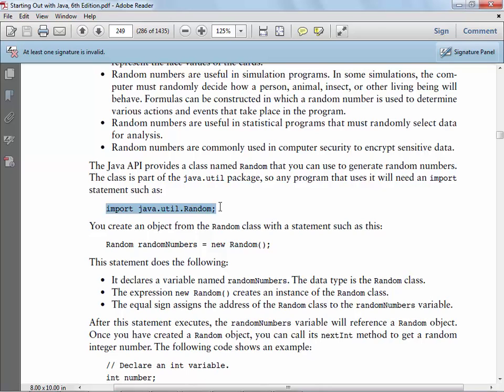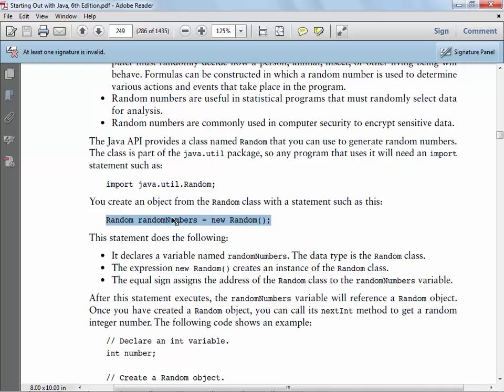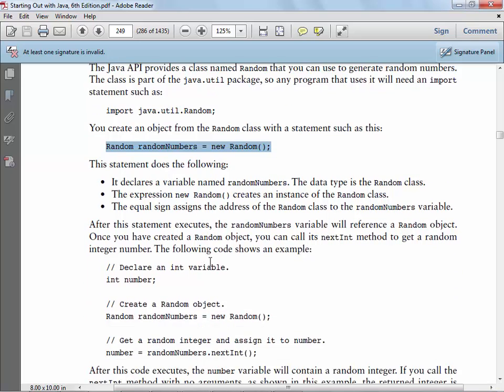Import java.util.Random. Then you come in here, and what this is doing is creating a brand new random number object. It's called randomNumbers. As it says right here, it declares a variable named randomNumbers. Its type is Random, so it's creating an instance. This is an object variable. This is not a simple primitive variable like an int or a double or a float. And again, the equal sign is basically saying assign an address to that variable.